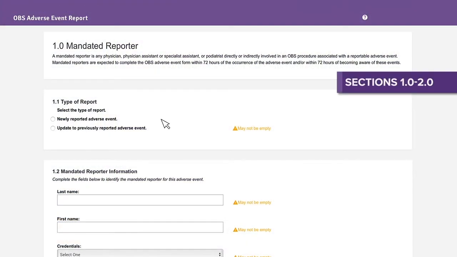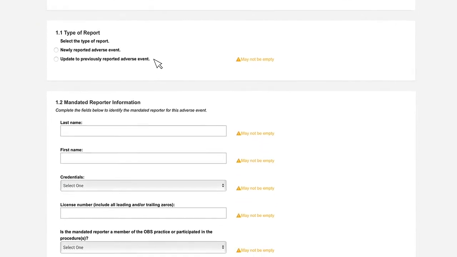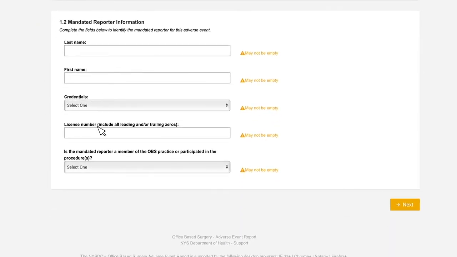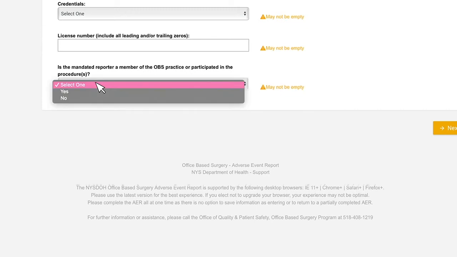Sections 1 through 2. The beginning of this report is where you will either start new or update a previously submitted report for your adverse event. You will need your credentials and your license number. There are 2 reports. One is for members of the OBS practice and one is for those not associated. Here is where you will make that separation.